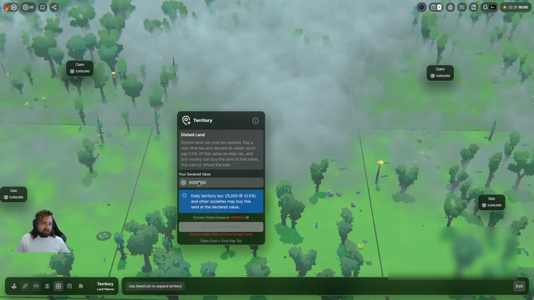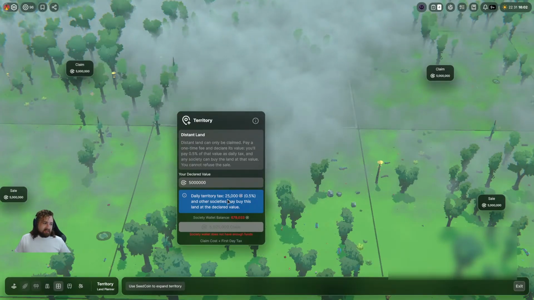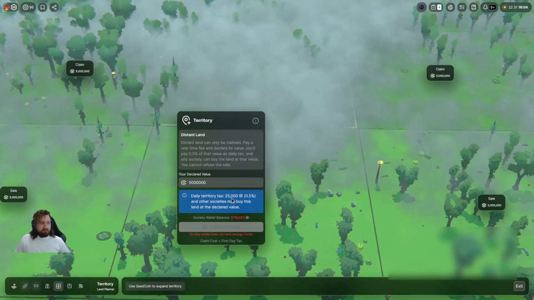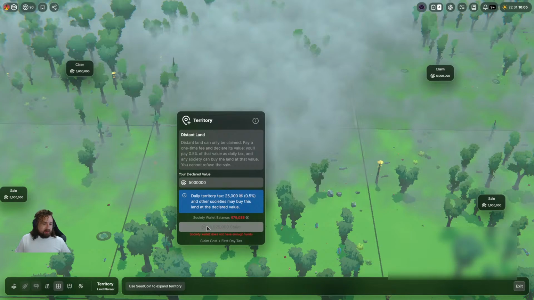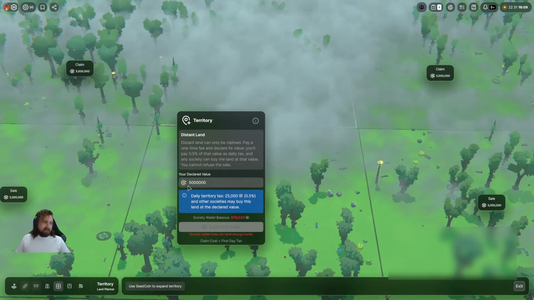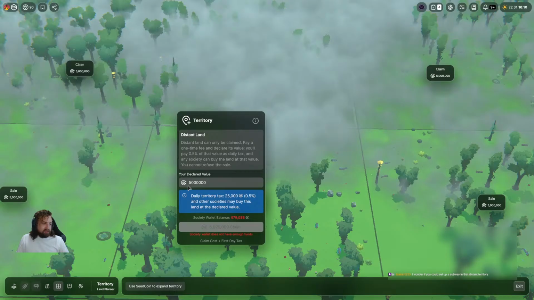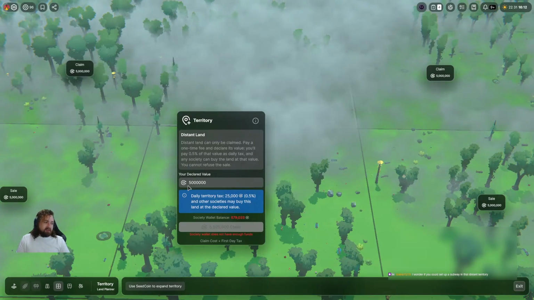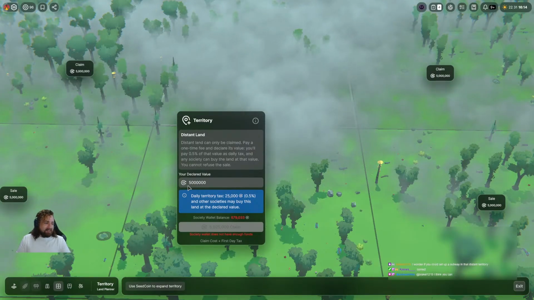So it starts out at 5 million, and it immediately charges you a daily tax of, yeah, 0.5%. So you would immediately pay 5,025,000. Now, if someone else paid that amount, I think that's how it works, they can then buy it out from you. So they get everything on that territory as well. Yeah, I don't know. I feel like you probably could. I don't see why not. But I don't know if anyone has a distant territory yet.